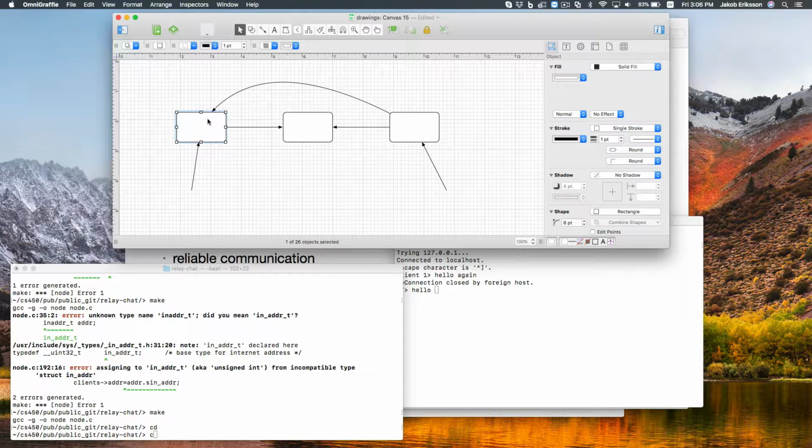All right. Anything else on the homework? Yeah? Do you know a way to run multiple nodes on the same computer? Oh, yeah. You just have to specify a different port.